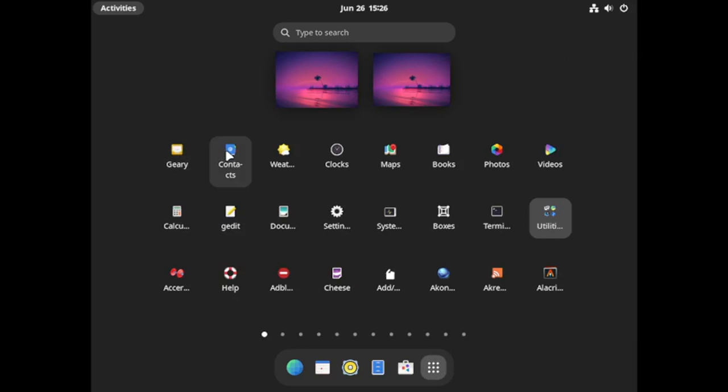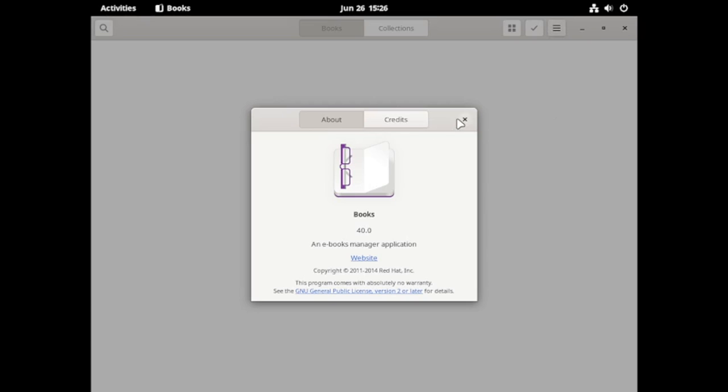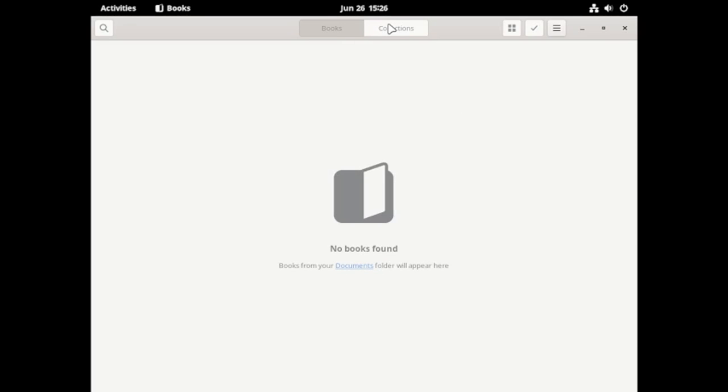So we have got the gear is there. Yes, the Gnome context is there. Gnome weather, clocks, maps. So the books application is there. Let us check out the books application. Yes, so this is the books application. You can store your ebook collection here, PDFs and everything.